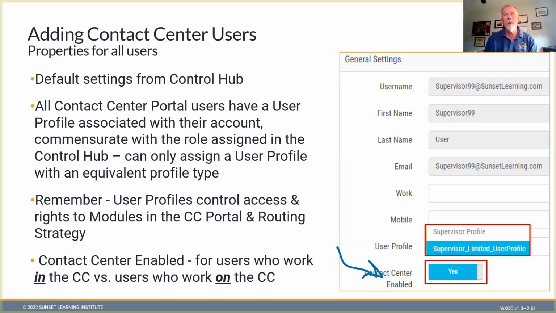Obviously, agents, the answer would be yes. Supervisors, yes. But for some administrative people, what's the answer there? Well, A, you're going to be starting to consume a license if the answer is yes. And B, maybe important to remember people that work in the contact center versus people who work on the contact center. If you work in the contact center, taking phone calls and talking to customers, you most definitely want to be contact center enabled. If you work on the contact center, maybe you're just running reports.